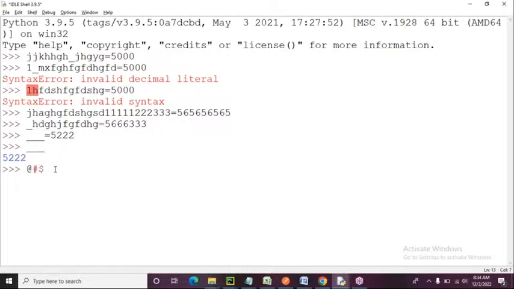Dollar is a special character. Hash is a special character. Ampersand is a special character. Cap is a special character. Percentage is a special character. Star is a special character. Exclamation is a special character. All these cannot be used in Python anywhere in a variable, function, class, or anything. You can only use underscore.